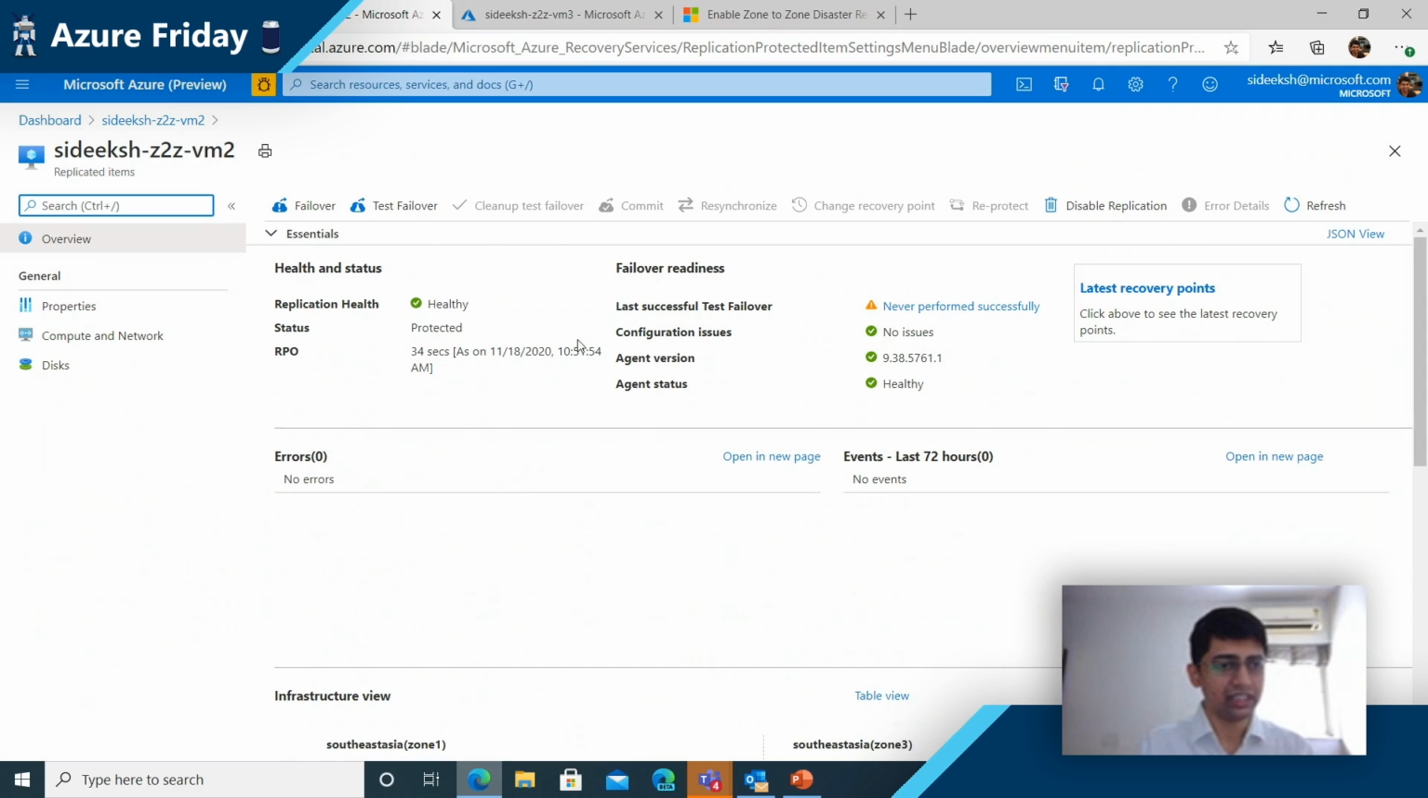So when I go to the disaster recovery blade, I can see that the VM happens to be protected. The replication health is healthy, which means that we are actually replicating in real time. So any churn, any IOs that are happening on your source virtual machine in your primary availability zone are faithfully replicated into your target availability zone in real time.